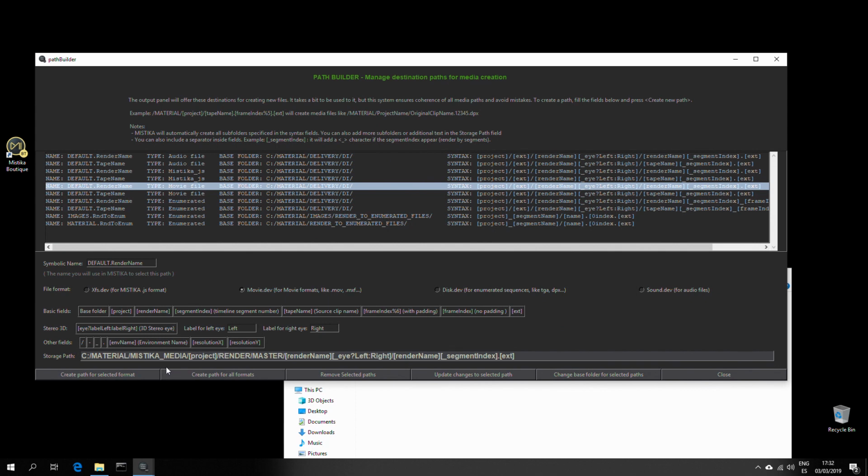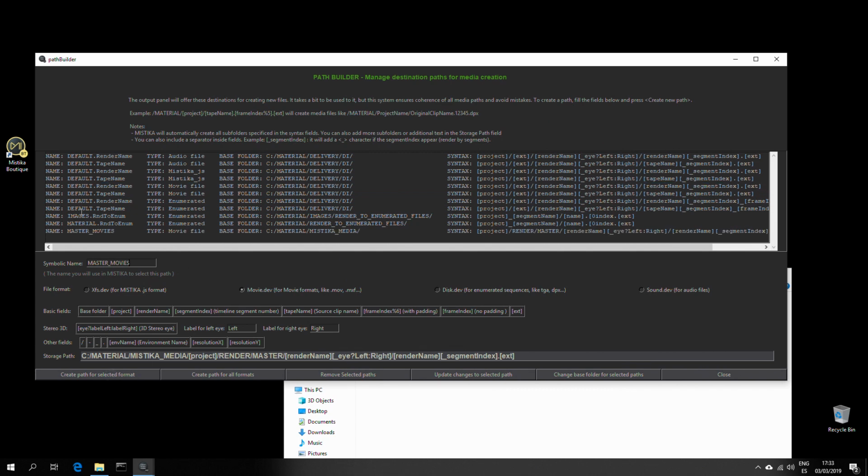Okay, so I've created this, and the symbolic name here is default render name. Obviously I'm going to change that. I'm going to call this master movies, in capital letters or whatever you want, and then create path for selected format. Okay, and there we go.